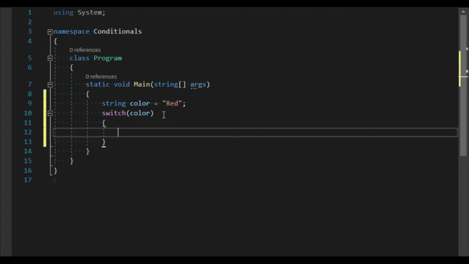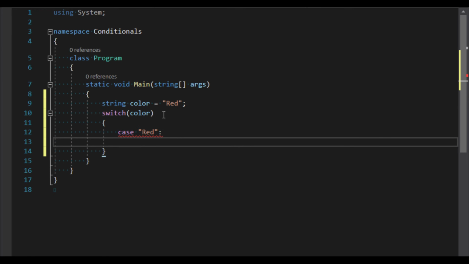Now what we want to do is check the value of color and execute different pieces of code accordingly. To do that we use cases. So we will type case "red", then a semicolon. On the next line we will type break. I will explain what it does in just a minute. And you will type the code you want to execute above the break statement. So we will go ahead and type Console.WriteLine "stop".